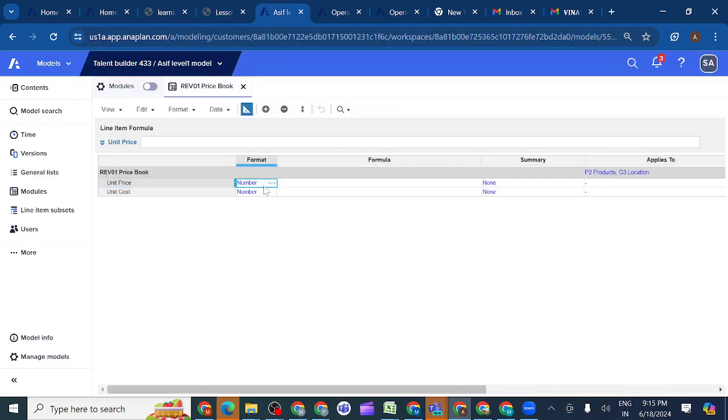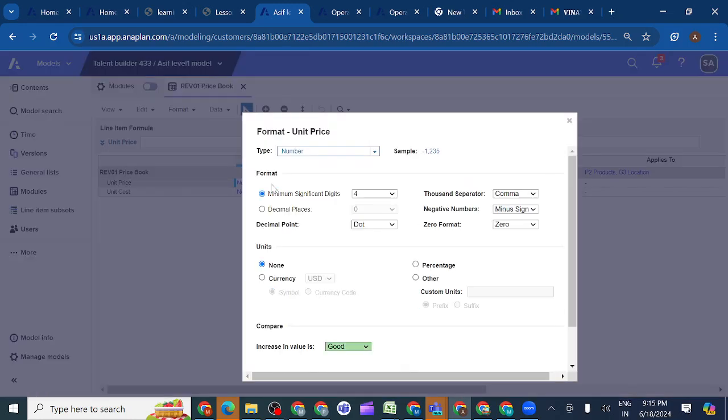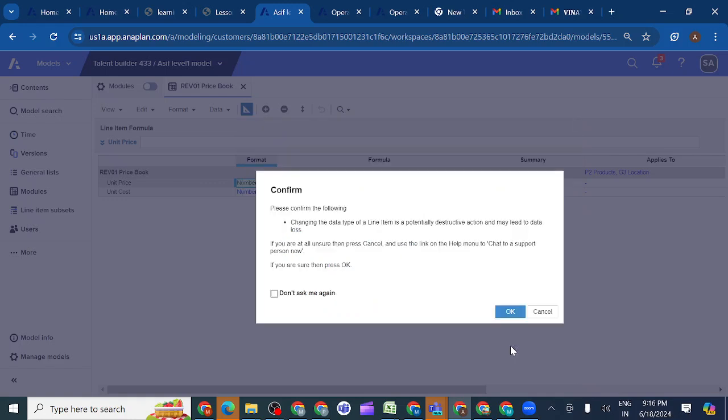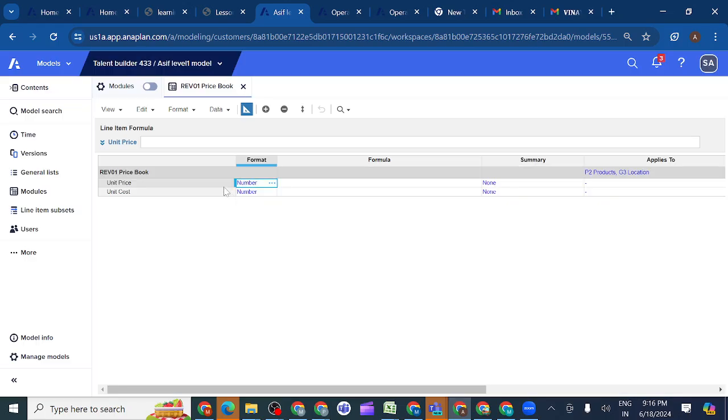So if I want to change the format, what should I do? I should click here, and US dollars, you can see here, we should click here, decimals, 2 decimals, we should keep here. If I set the format for one line item, simply I can copy this one and paste it for the second line item. Copy paste. There is no need to do it again and again.